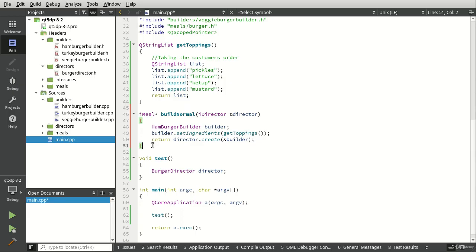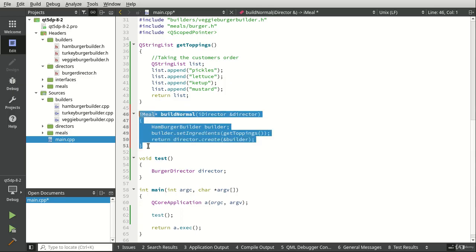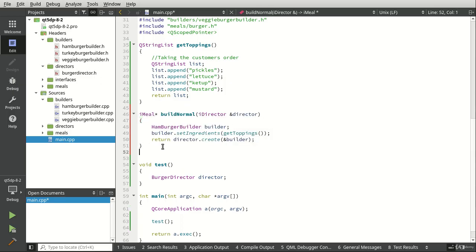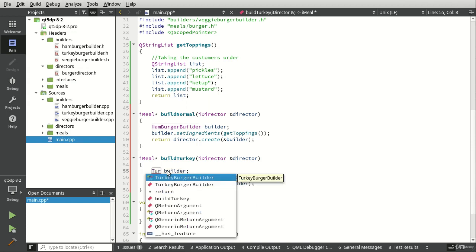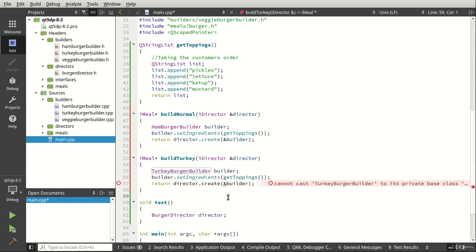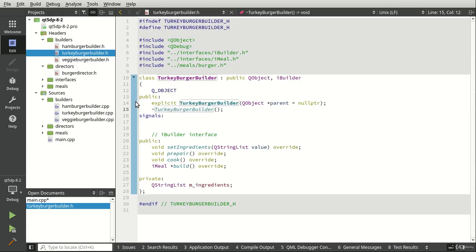So let's go ahead and grab this. And we've got a few different builders, so we can just take the same pattern here and we can say build turkey. We've got our director, same thing, get the ingredients. Now, instead of a hamburger builder, we're going to do a turkey burger builder. Notice how everything's the same, except for it cannot cast into its private base class. So we screwed something up along the way here. What did we screw up?